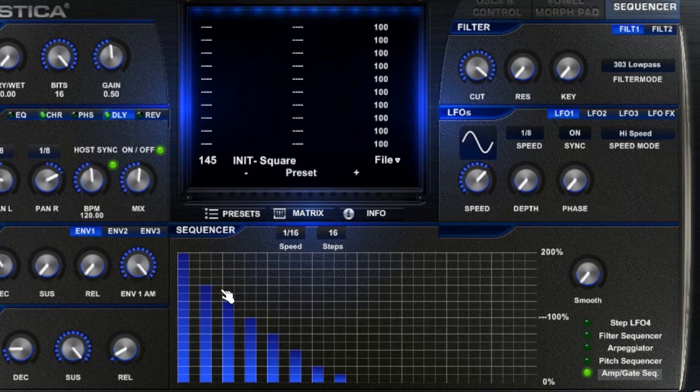Here I've made a pretty fun patch where I use the amplitude gate sequencer combined with synced delay.